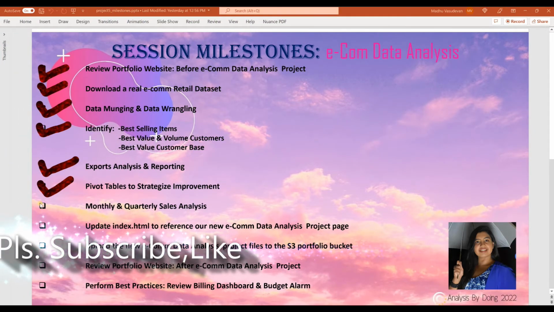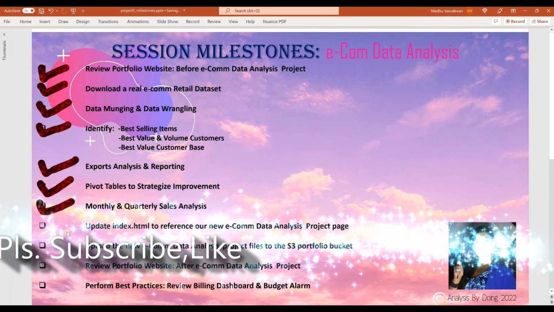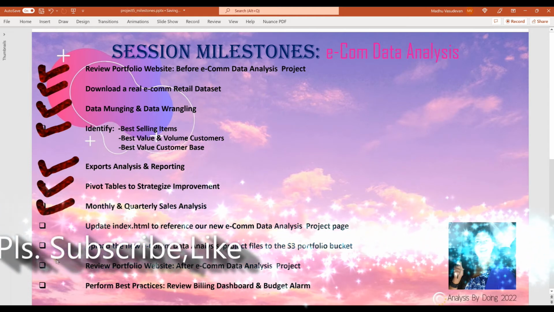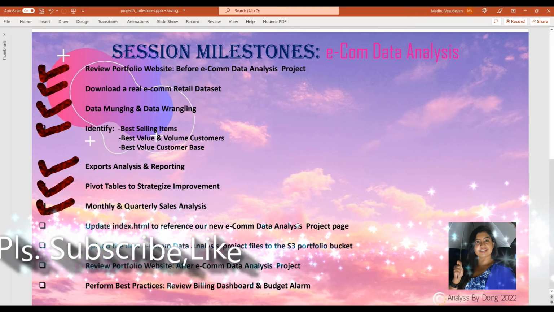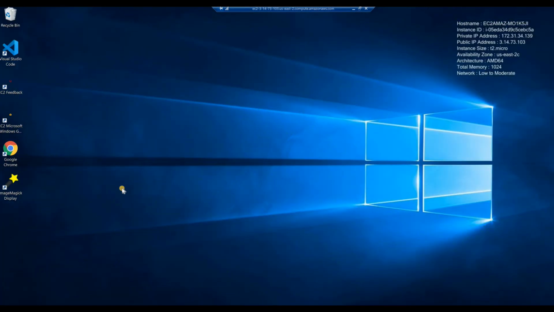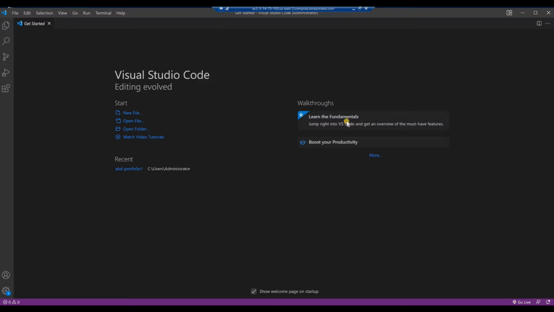Having performed the monthly and quarterly sales analyses, let's update index.html to reference our ecom data analysis project page. After RDPing into our Analysis EC2 instance, click on the Visual Studio Code icon in the taskbar. Expand the Visual Studio Code window. Click on File, then on Open Folder.